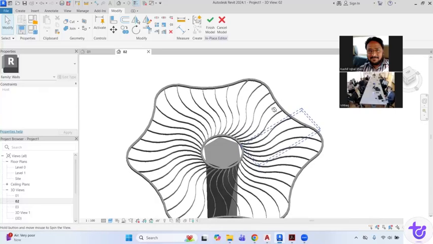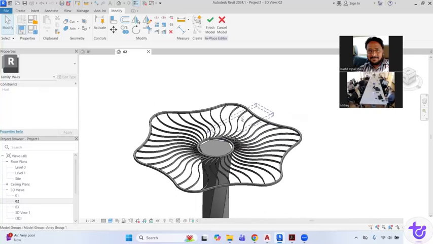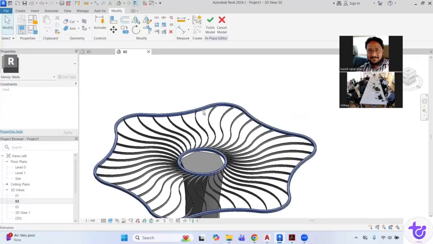This I have just created in place. This can also be made in a loadable family. Just make a solid and then create anything like this.